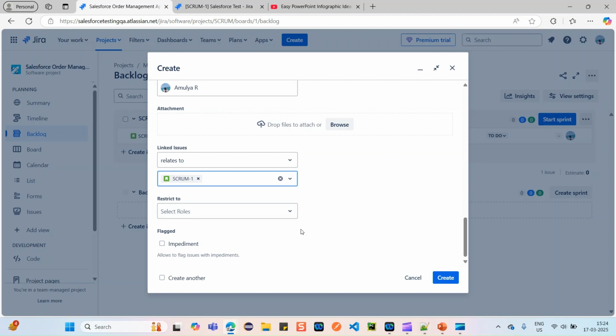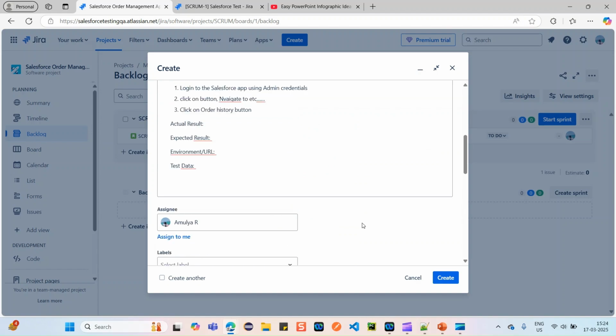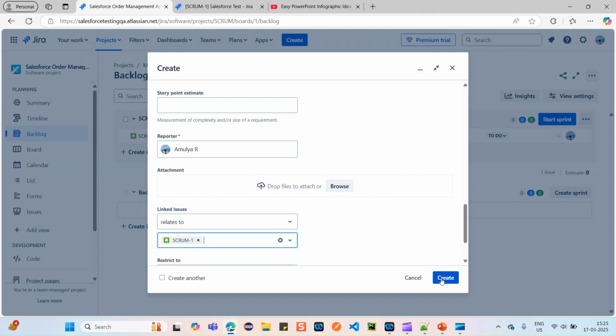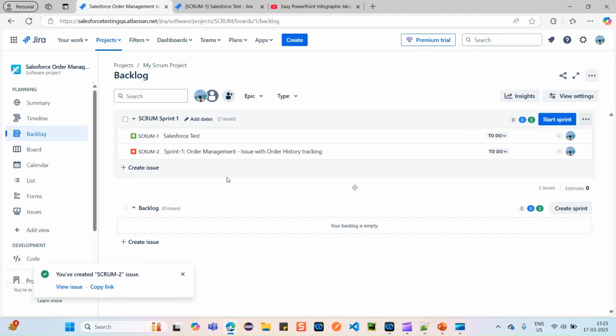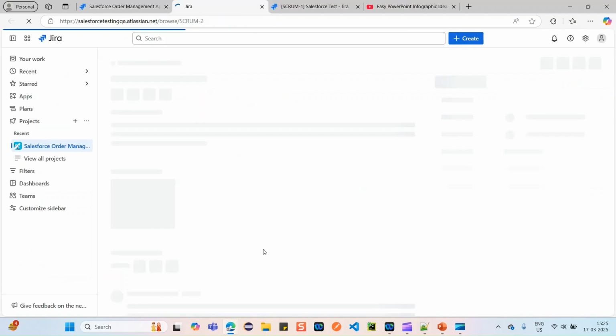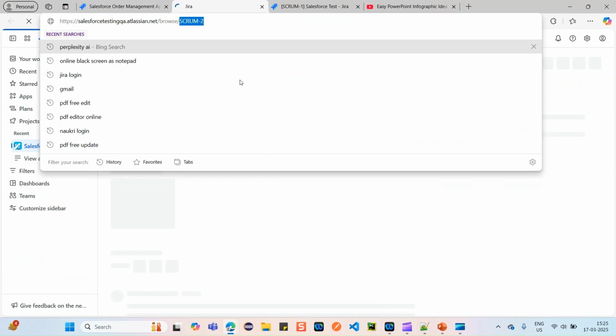Next, nothing much. We are good with defect reporting. Then simply click on create. Yeah, so the issue has been created. You can see here, Scrum 2. This is the issue: Sprint 1 order management issue with order history tracking. This is the defect which we created. If you want to view this defect, simply open it. The defect number is Scrum 2.